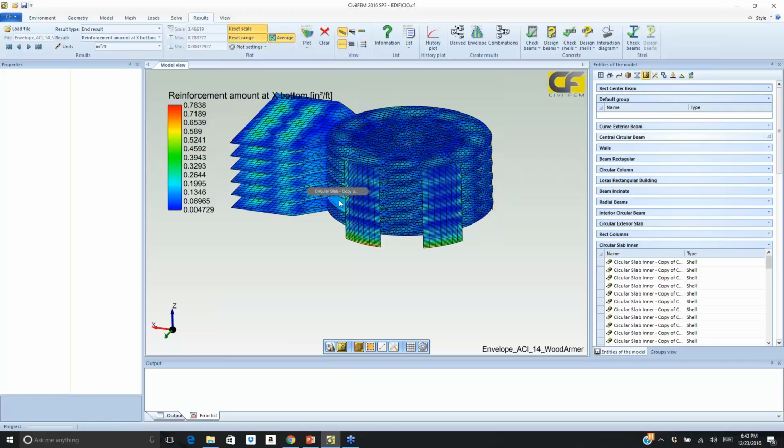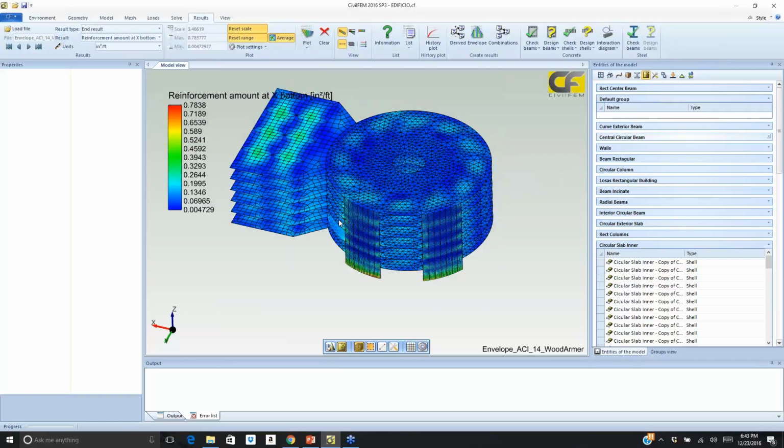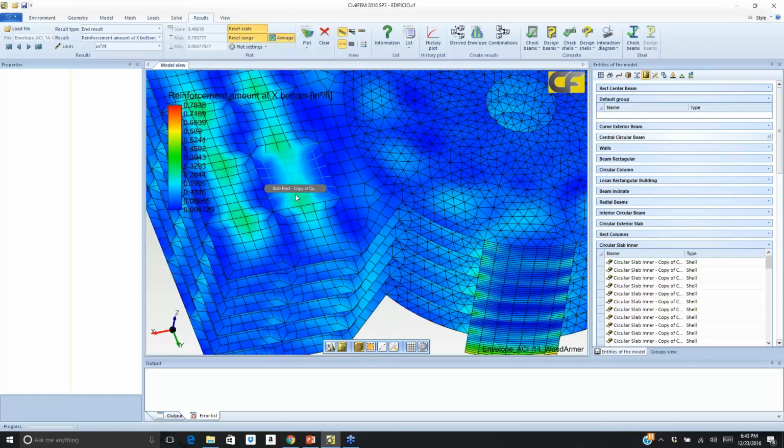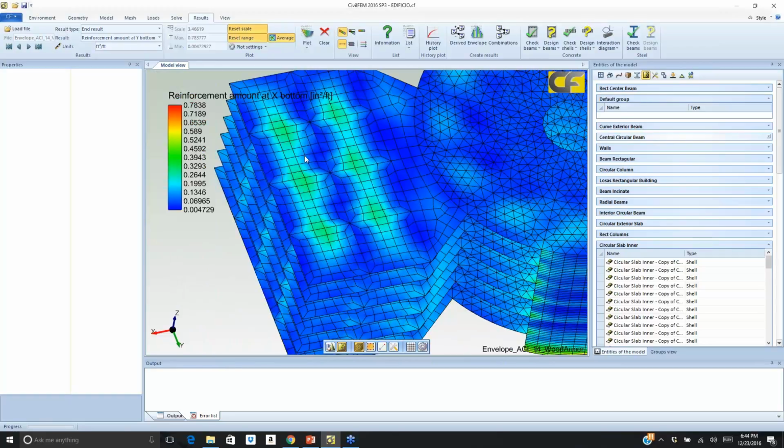Now we can see the zone where the reinforcement is required. The colors represent the magnitude in units of square inches per foot. We can see very readily that most reinforcement is required about the points of support, which are the columns. Similarly, for the walls, you can see that it happens at the edges.